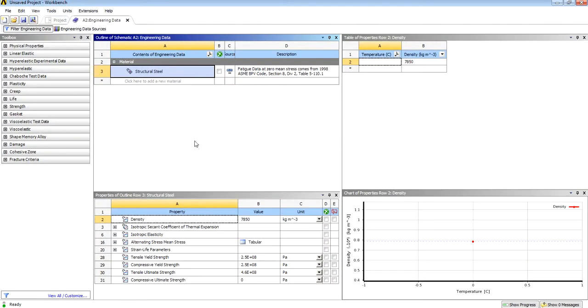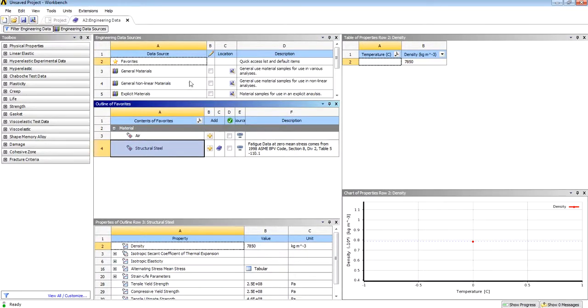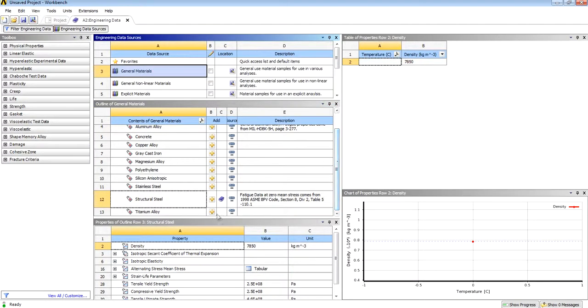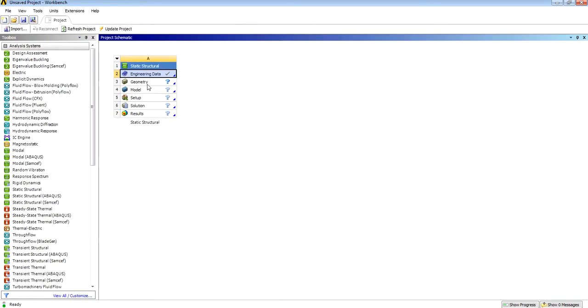So now go to engineering data sources, select general materials, titanium alloy, click plus, so it will be added to your library. Close this. Now go to geometry.